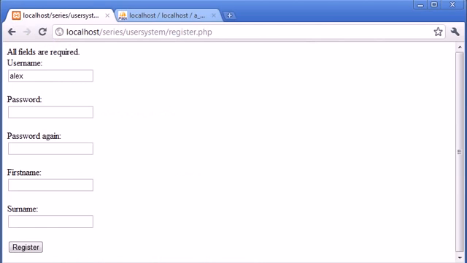Done. So now we can return to our page. I'm going to enter Alex. I'm going to put my password in, and I'm going to type in my first name. Now if we click register, you can see that our username and our first name stay. Our surname's obviously blank, so we didn't enter it in the first place, but our passwords have gone. This is just for security reasons. You don't want to keep the password in there. Most websites don't, so I don't recommend you do.